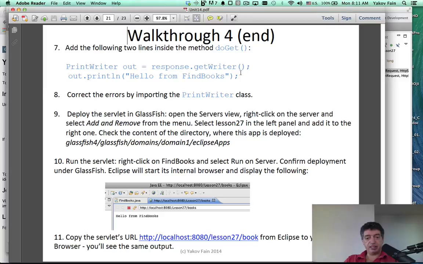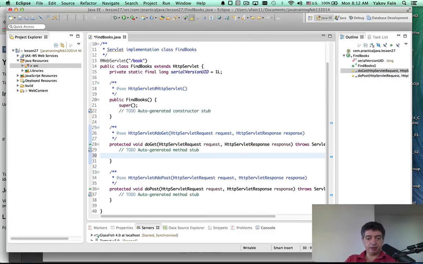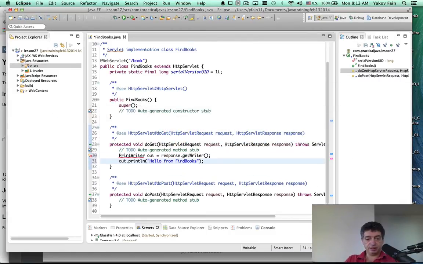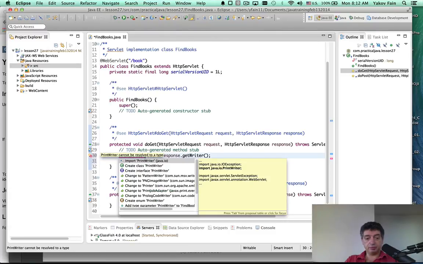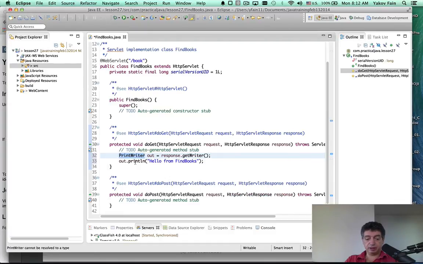Step 7, I say, please do this. Get a reference to the writer of the response object and send over there a friendly message, hello from Find Books. And this is what we copy pasting from our slides. It's right there. And of course, it doesn't know who is the PrintWriter, right? But we can ask Eclipse. We can ask Eclipse, Command 1. Import for us, please, PrintWriter from somewhere. I did that and it imported. No errors.